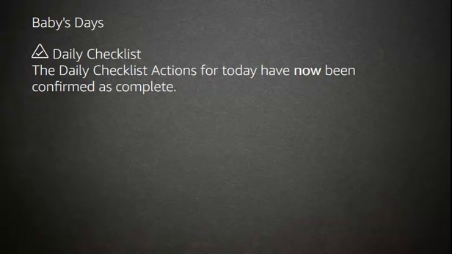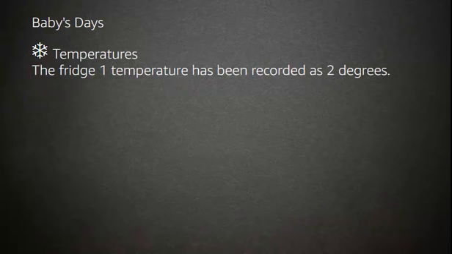We can ask Alexa to record fridge, freezer, room and meal temperatures on the system. Alexa, tell Baby's Days the fridge 1 temperature is 2 degrees. The fridge 1 temperature has been recorded as 2 degrees.